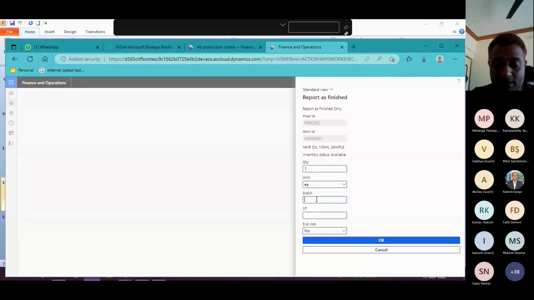Here I will mention a batch, maybe B, with today's date, which is the process we are following: 19/11/22, maybe 01. The end button, I will show you what the use of end job is. Then after entering the required data, I will hit OK. You can see the LP will auto get filled.